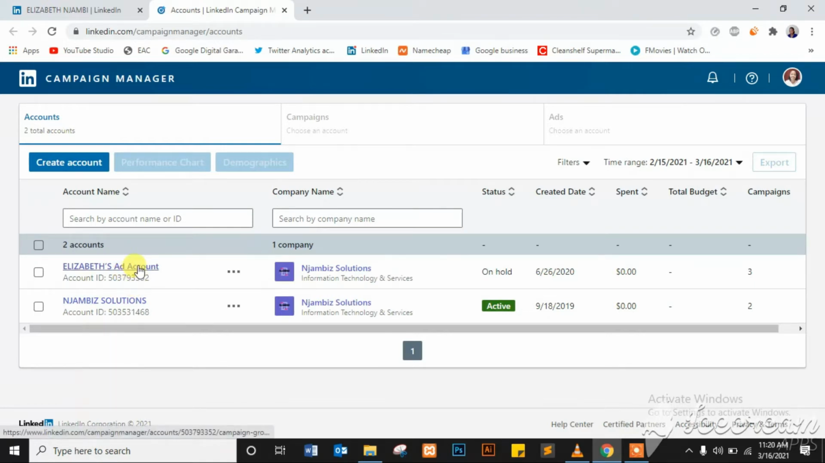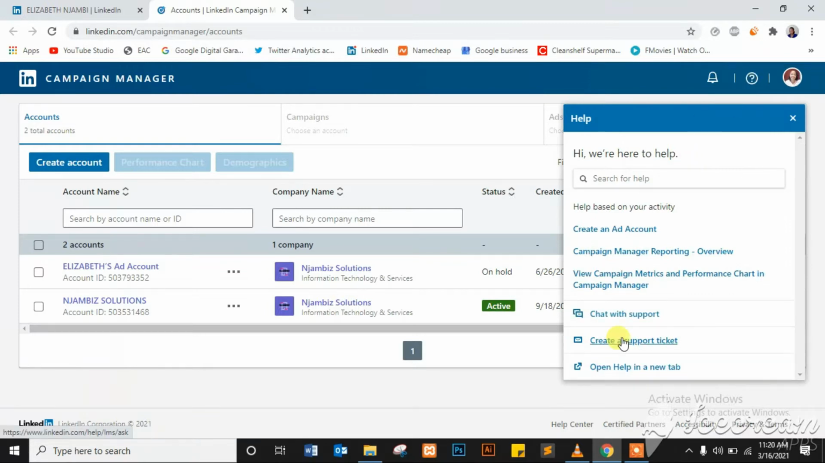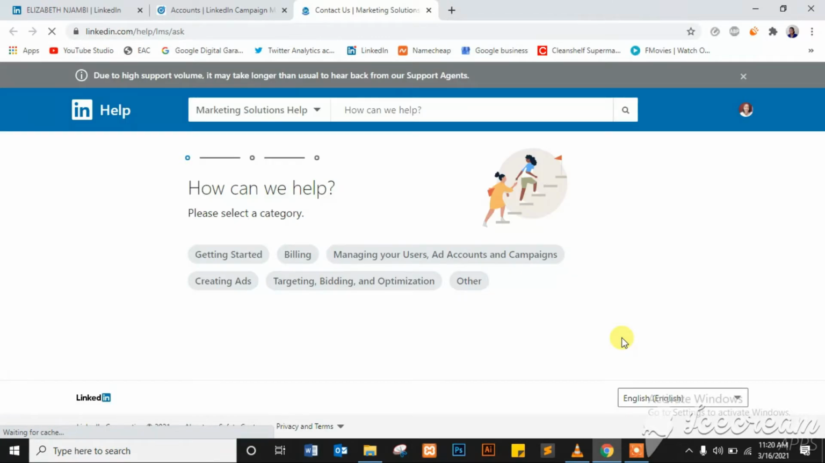One that's currently inactive, so I'll just go to the help button at the top right in my campaign manager, the question mark, and then I'll click create a support ticket. Or alternatively, you can click start a chat, live chat, because that's actually the easiest way to go about it.